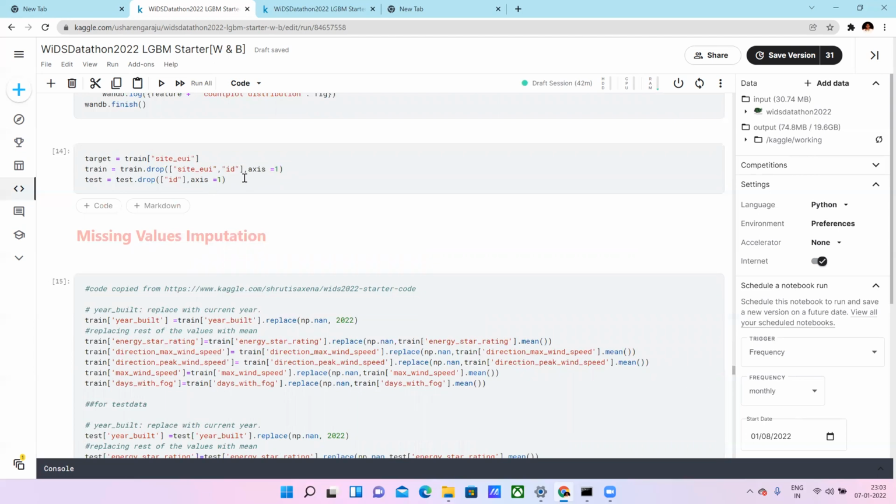As a part of pre-processing, I'm going to remove my target variable from my training data. If you remember, as I said earlier, the training data contains 64 columns, which also includes the target variable. To train my model, I need my target variable in a separate variable, so I'm storing it in a variable called target. Post that, I'm going to drop both my target variable and the ID variable, because ID doesn't have much significance, it's just a sequence of numbers. Similarly, I'm going to also drop ID from the test data set as well.